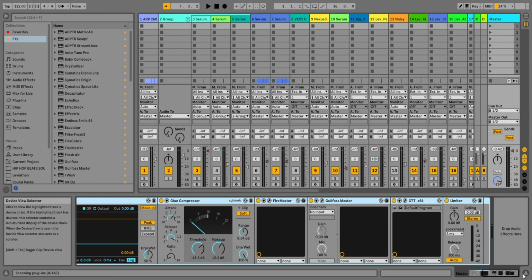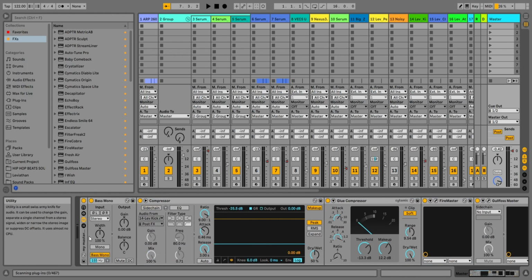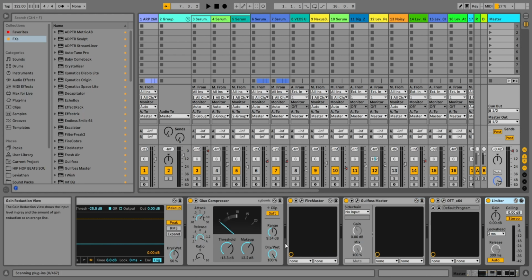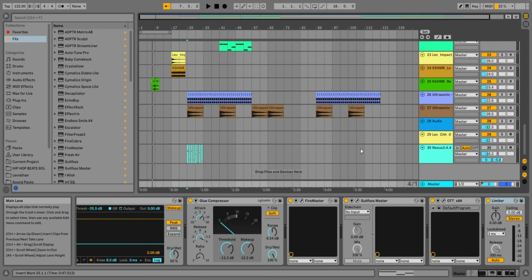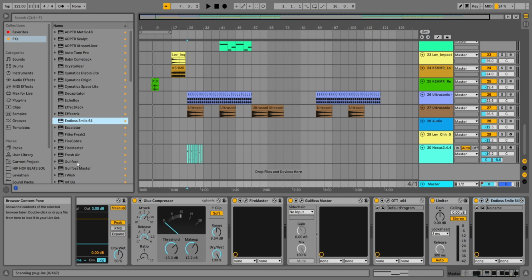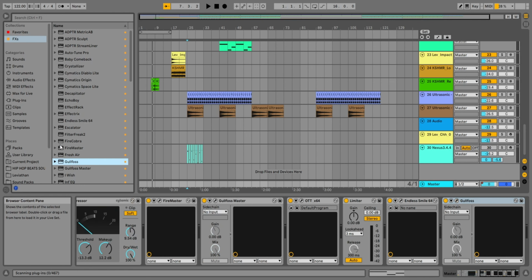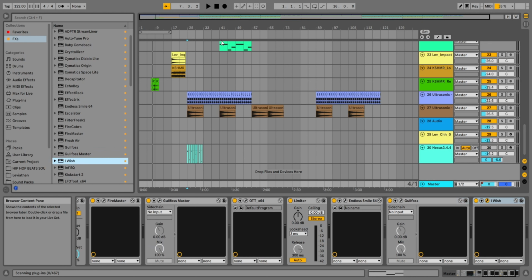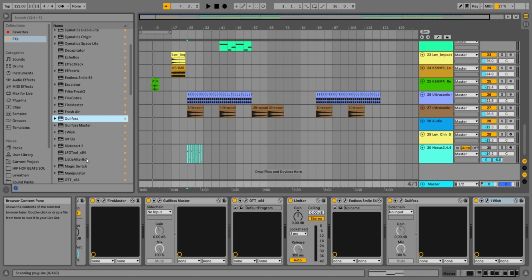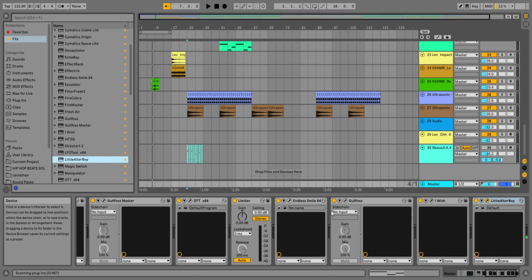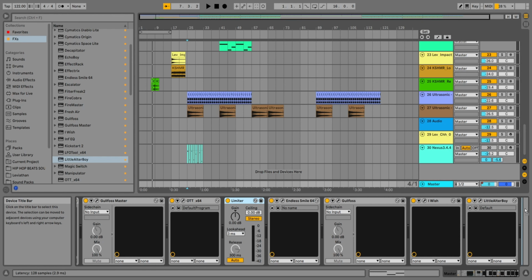so I was gonna talk about, let me ungroup these things. I was gonna talk about this: the limiter. I want my limiter to be at the end of the master channel. Whatever I add, for example, let's say I add Endless Smile, Golfers, I'm just randomly pushing, Little Altar Boy. Whatever I add, it comes after the limiter, right? So I have to drag my limiter to the end.